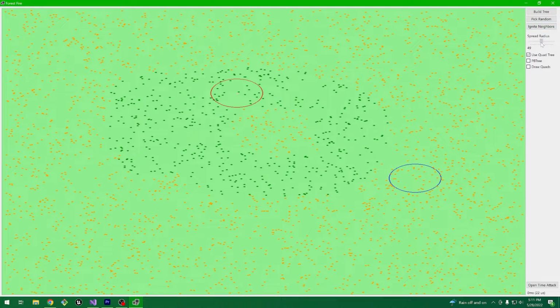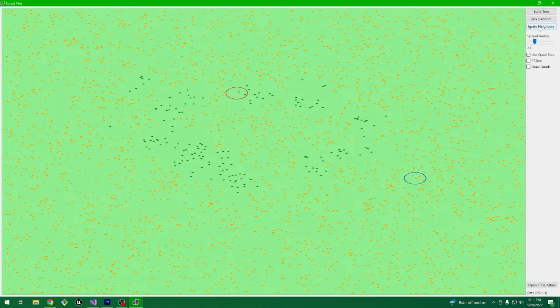I can also change the spread radius on the fly as well, and that makes some interesting things happen too, where we get these little pockets. So like right here, this pocket of trees isn't catching on fire because it's outside of the radius. And sometimes it does interesting things too, like makes the fire swirl around as it searches for the next thing it can catch on fire.